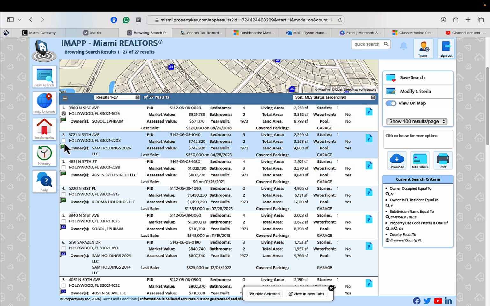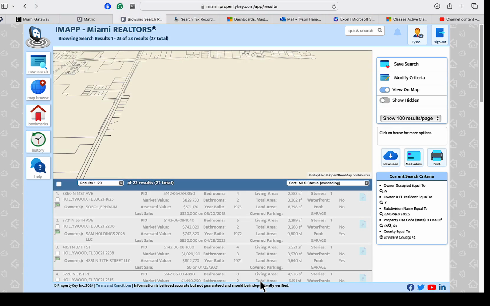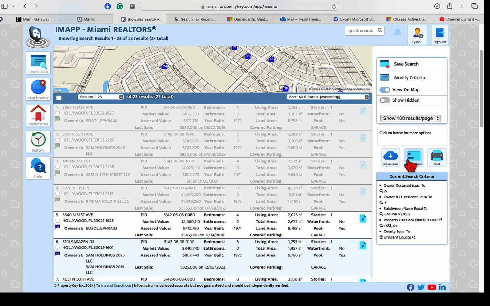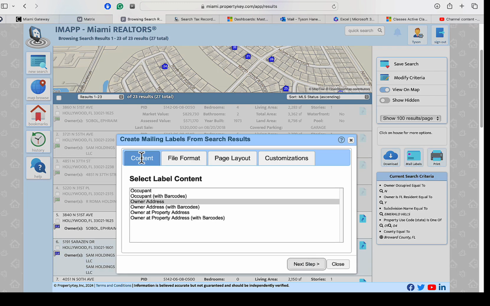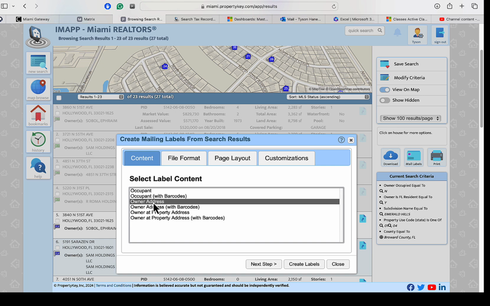What we want to do is remove these prior to creating the mailing labels by selecting them. And then from there, click on hide selected at the bottom. That way, we can generate the mailing labels to off-market property owners that are not working with someone at this time. All right, so under section content, we are wanting to send the piece of mail directly to the owner's address. From here, we are going to select owner address.